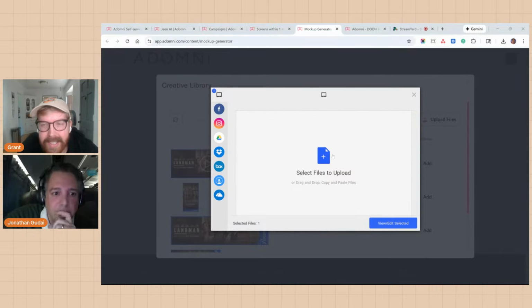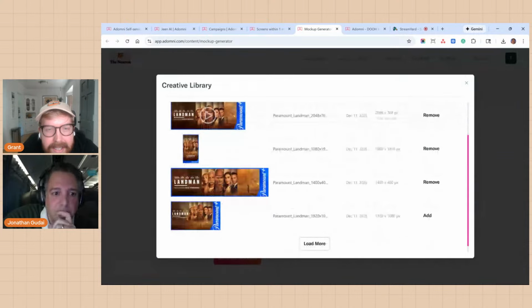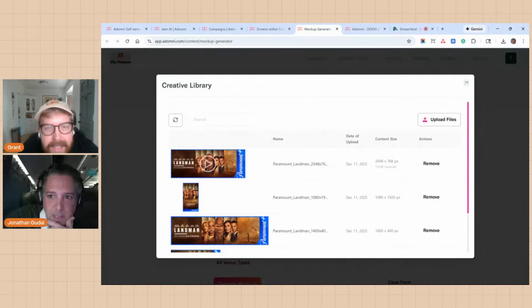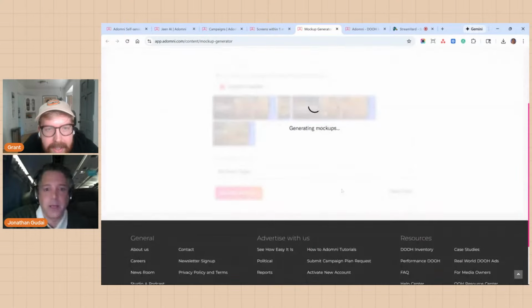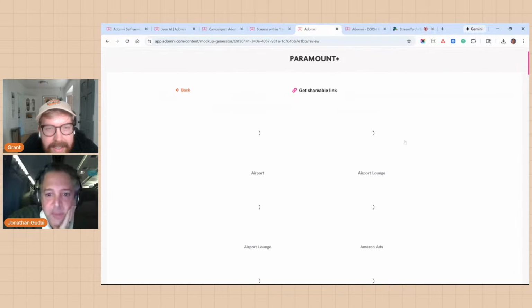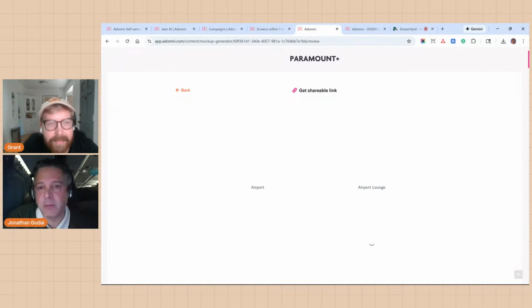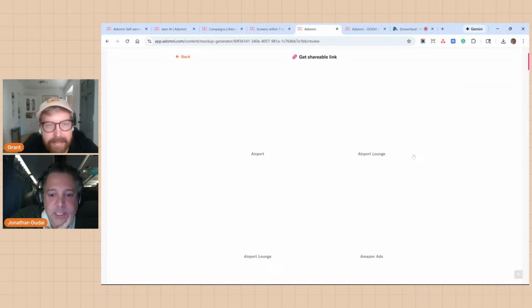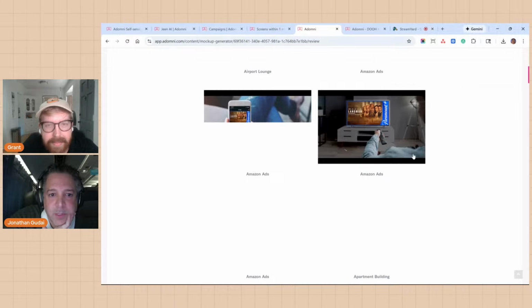And select these. These are ads that I had already downloaded and uploaded. And then I click on generate mockups and check this out. It's going to take all of our different venue types and screen types and show you what it looks like in the actual environment, so that you could then share that with your client or your boss and say, hey, here's what our ad would look like on these really amazing screens. Give it a second.